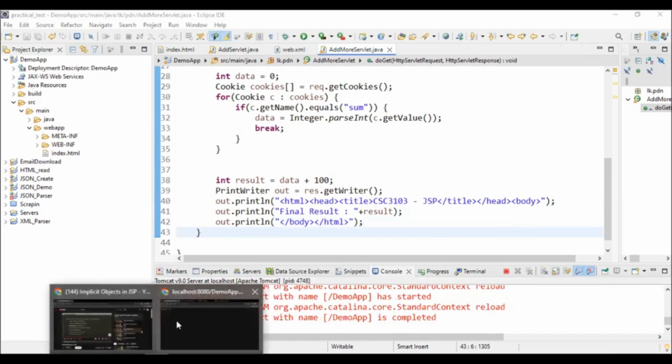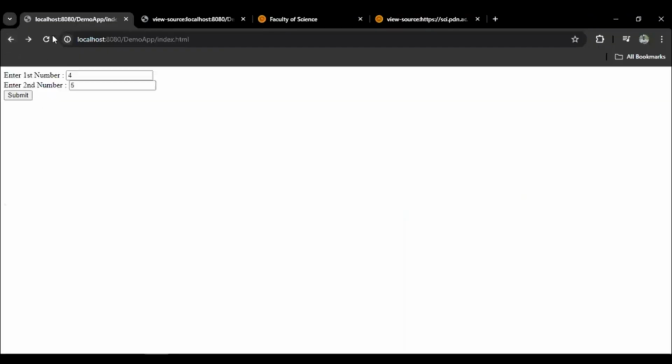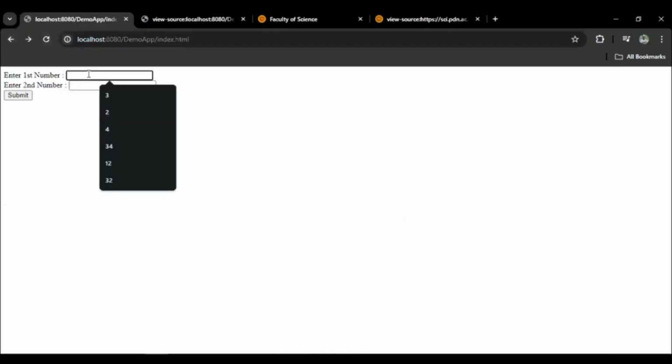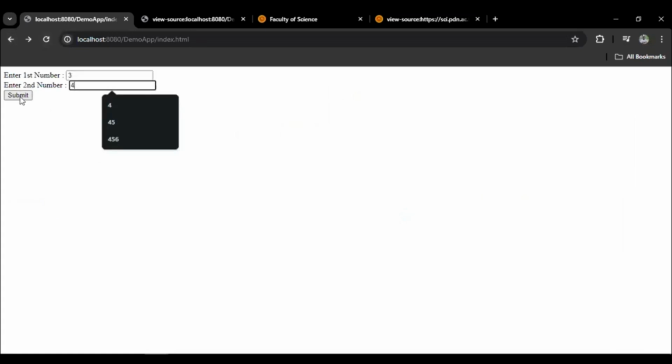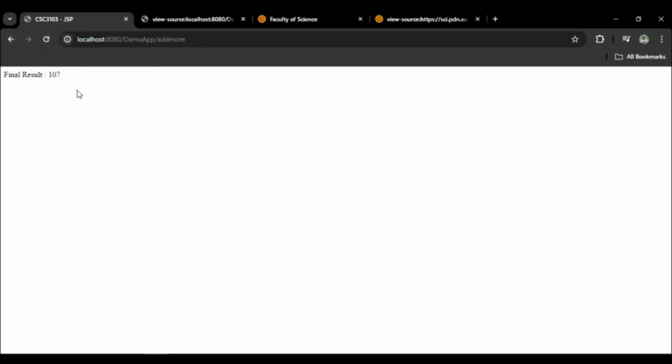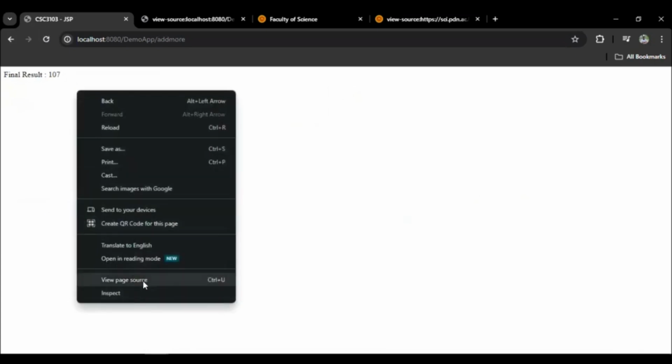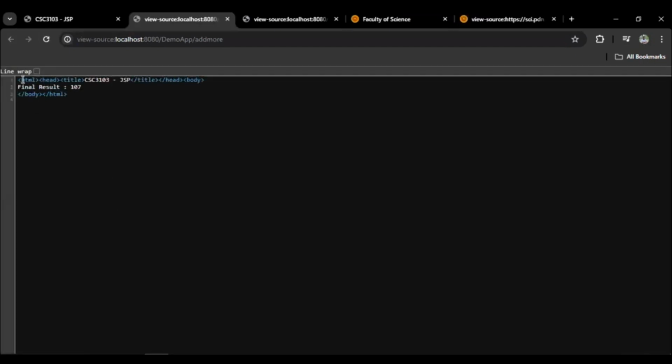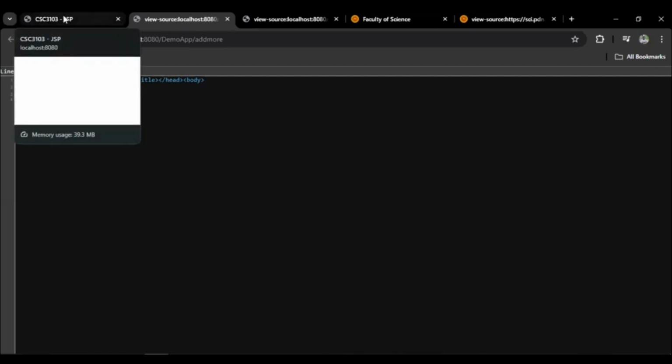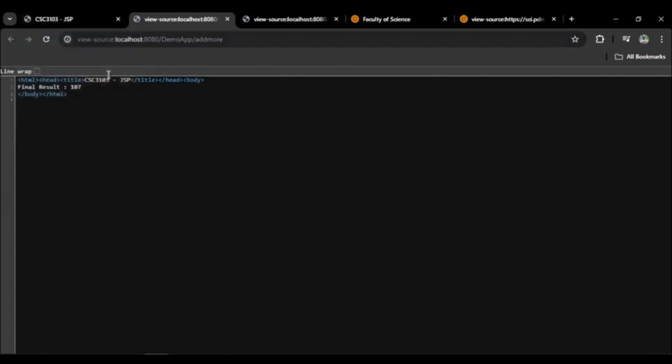Then go back to my website and refresh. Then I can insert two numbers here and submit. Then if I see the page source, you can see there are some HTML tags available here, and also the title is added to this tab, right? This tab title is coming from this title tag, right?